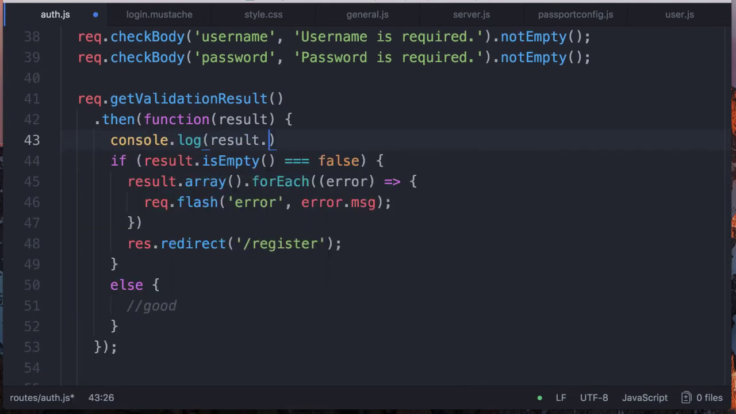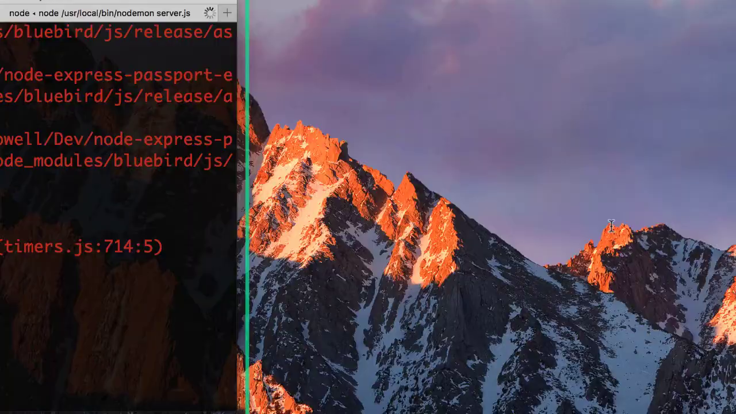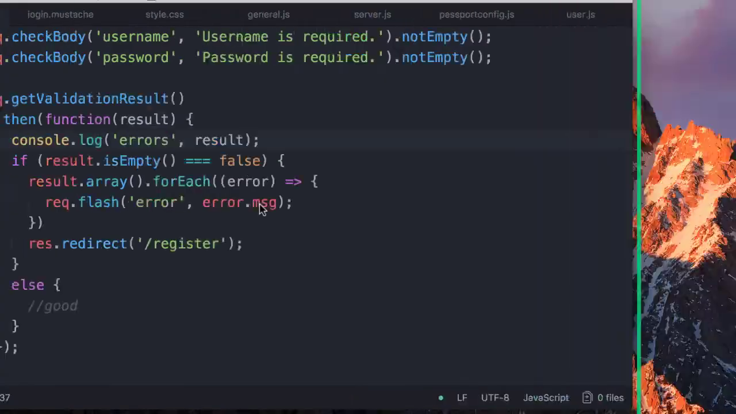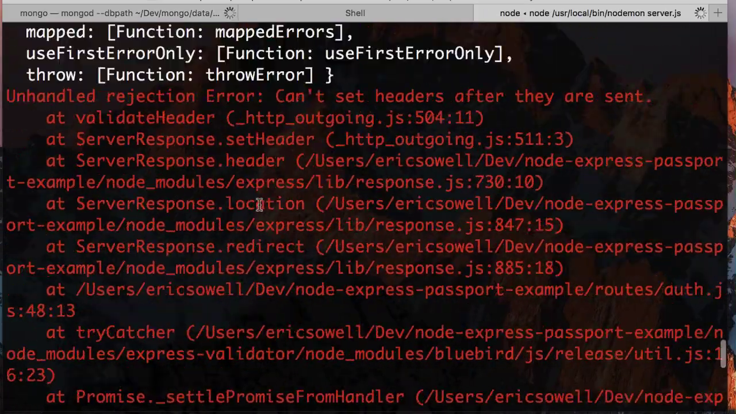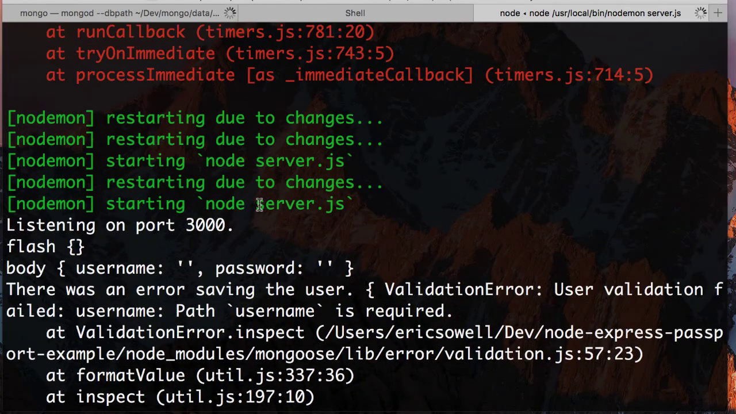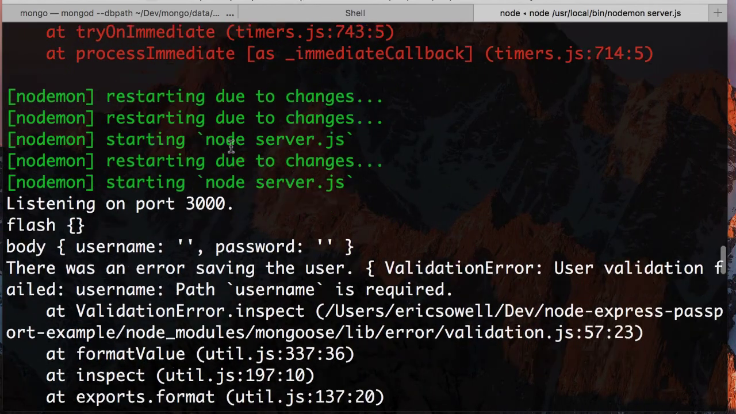result. Actually, console log this here. Our server's restarting. Let's hit register. We get the big red error message. But I wonder if we got any errors from right here. So we're looking for a line that says errors.